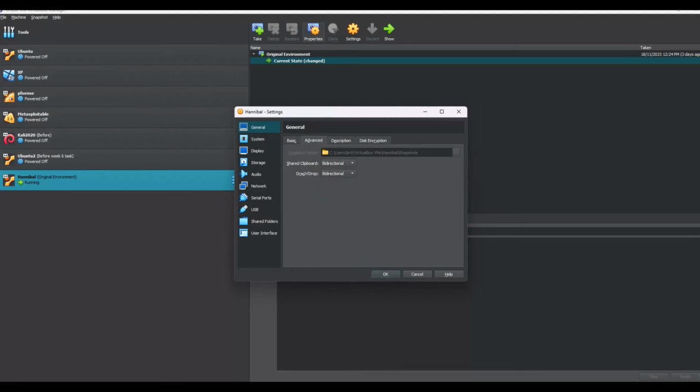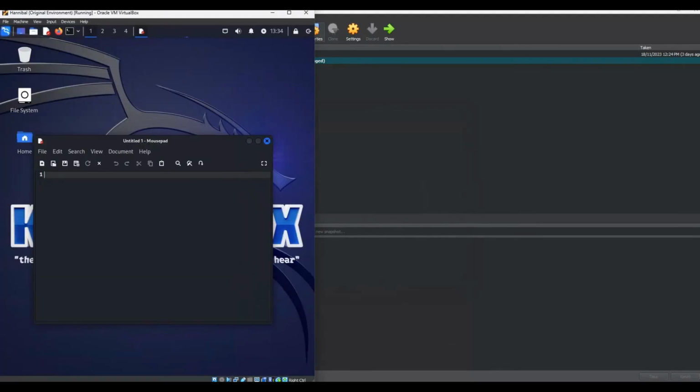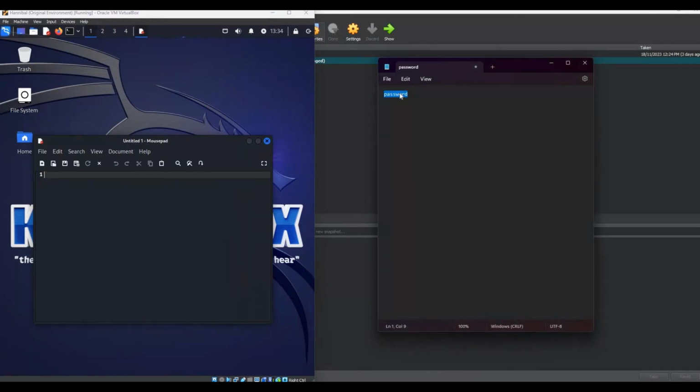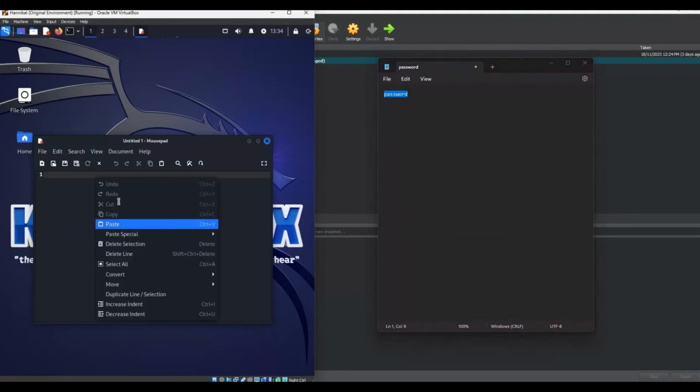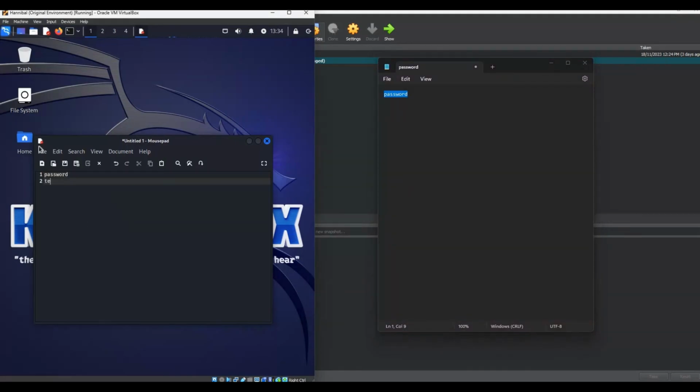Save those settings, and if we open up our virtual machine again, you can see that we can now copy this piece of text from our host onto our virtual machine. And it also works in the other direction as well.